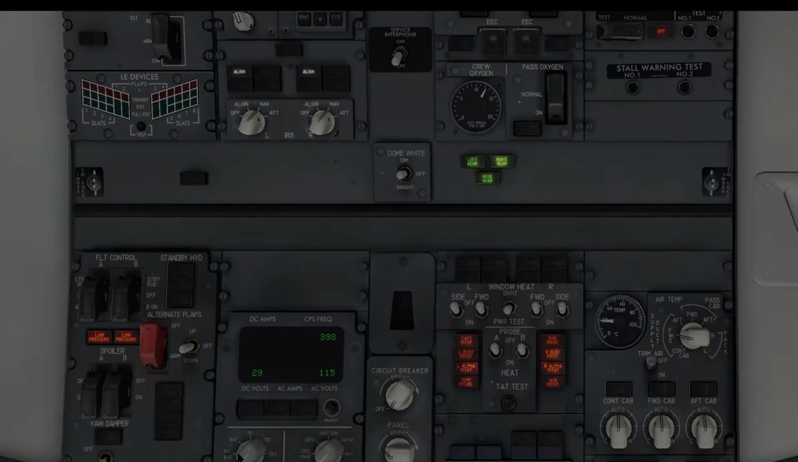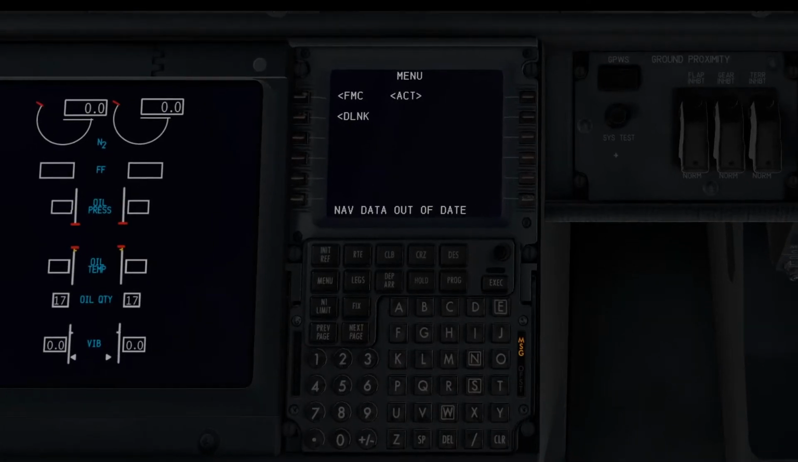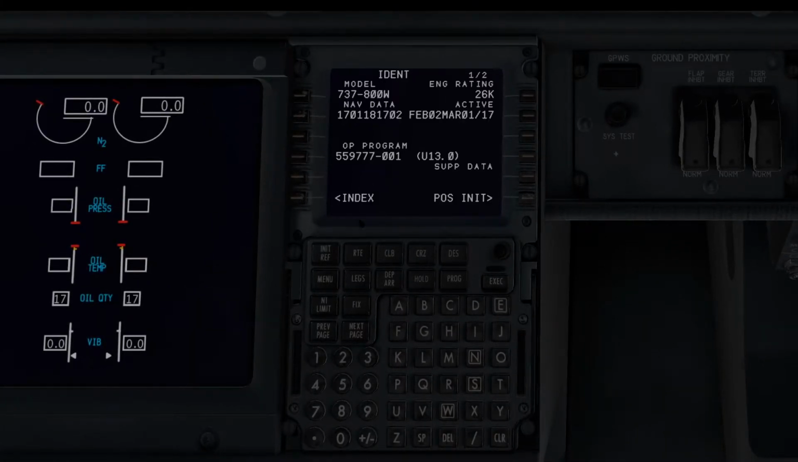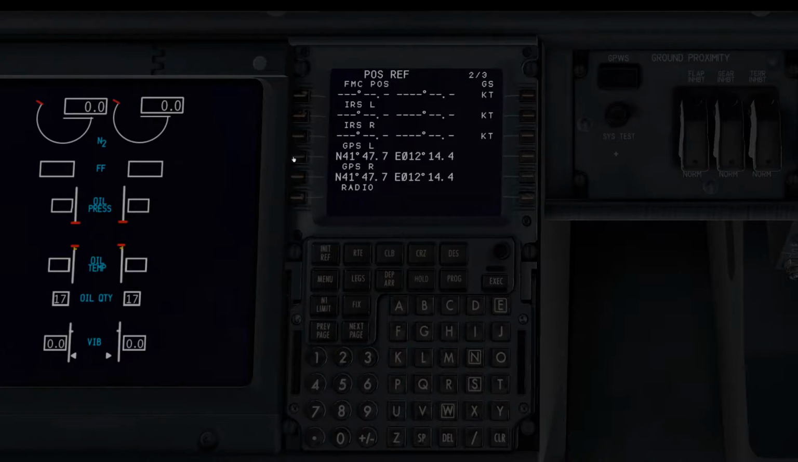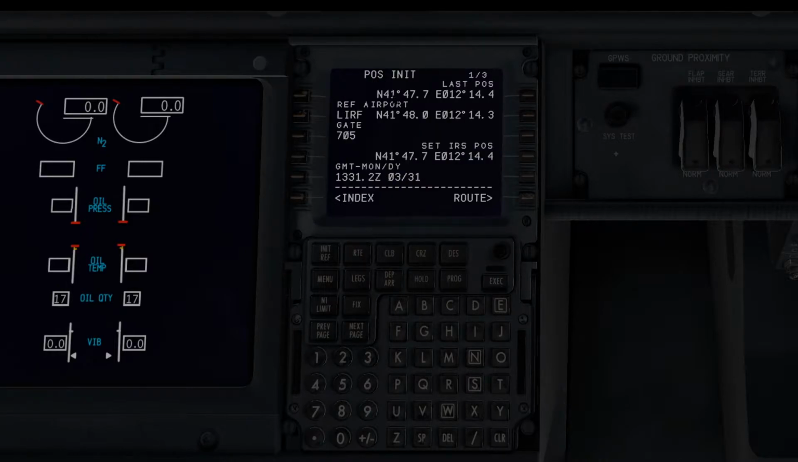Now let's go to the FMC and select the position. We are at Roma, Lima India Romeo Foxtrot. I'm not sure if the gate is in the box, probably not. Take the GPS left and paste it, and there, agree. There is no big difference.